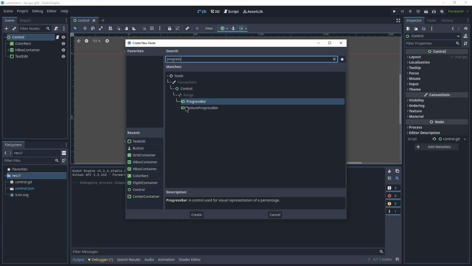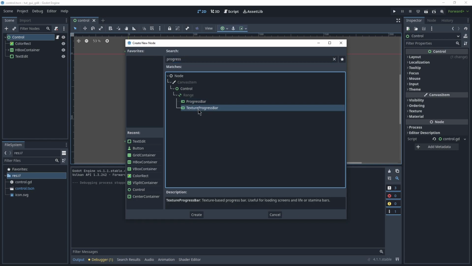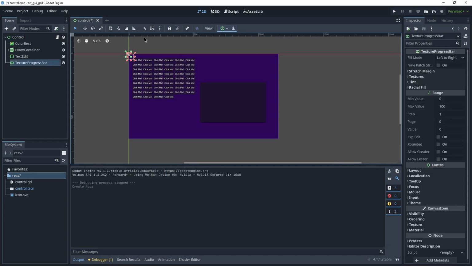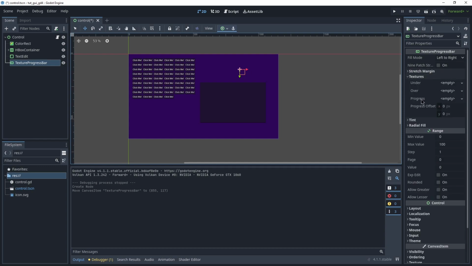Another handy thing are progress bars. Now you have a texture version and an ordinary version. Let's take a look at the texture version because it's funnier. Move it over here so we can see it. Give it a texture. Let's see, what textures do we have? We have under, over, progress.